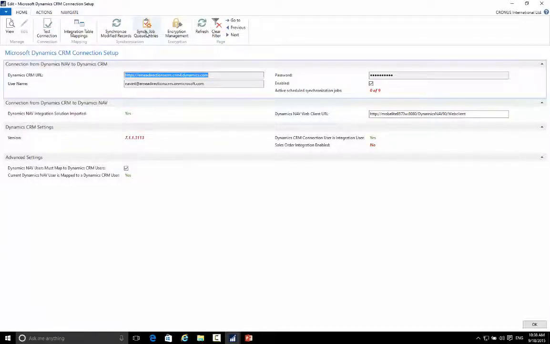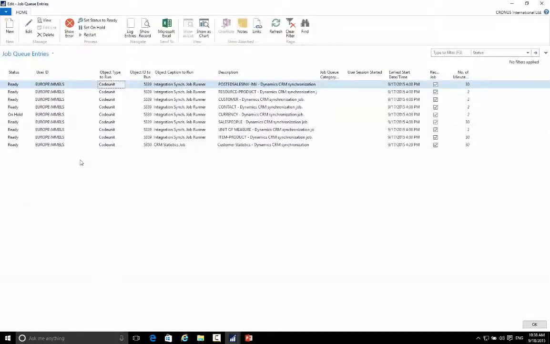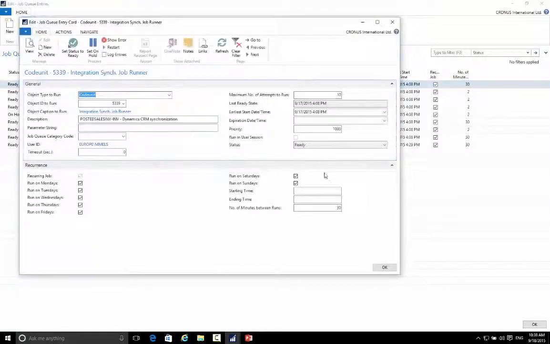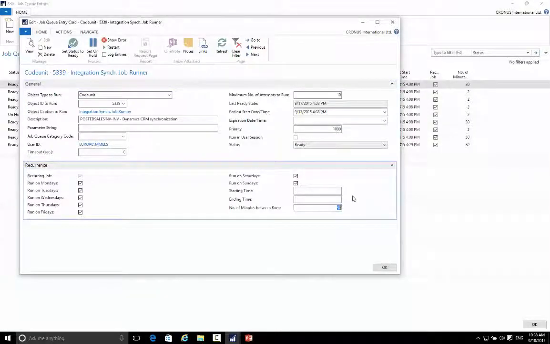So let's go to the job queues. As you can see, this is standard NAV. It shows you just the normal job queues. There's one set to on hold. That's on purpose for a small demonstration of troubleshooting. If you look at one of those cards, you can see this is something that you can modify, 13 minutes in between runs, etc. So this is normal NAV. Show error, restart, log entry, set on hold, etc.